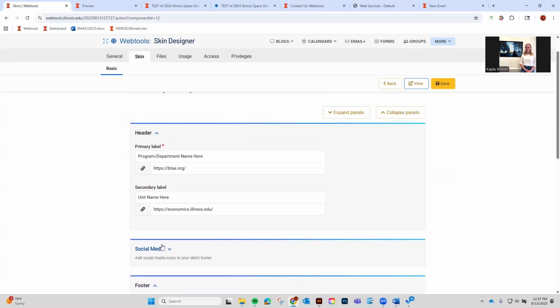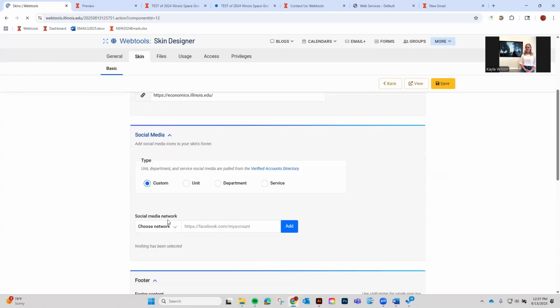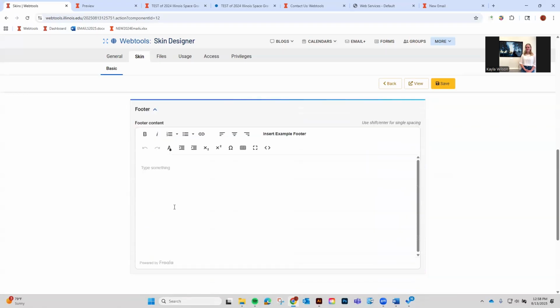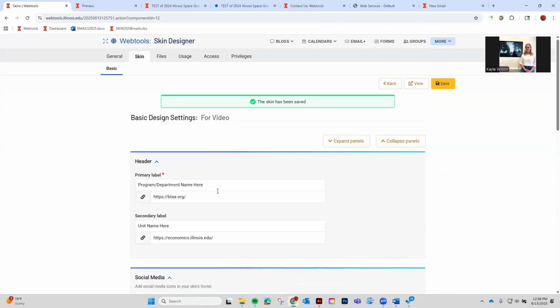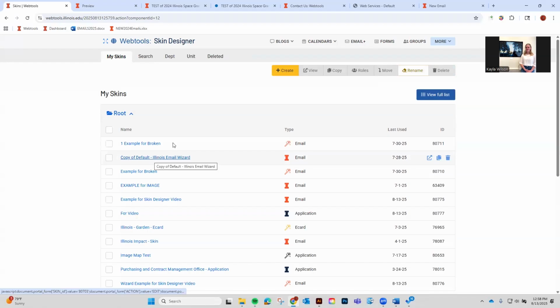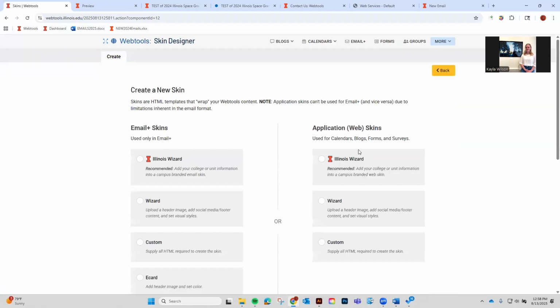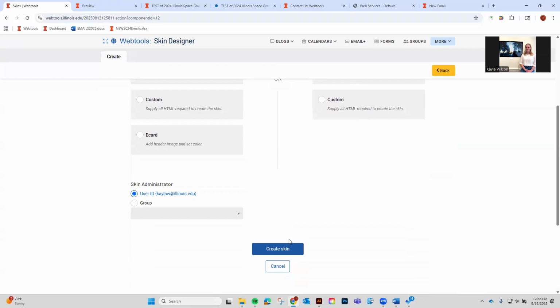And then you have social media, which is the same. And you have the footer, which has the same mechanics. So creating this is very similar. It's actually easier because you don't have to select the image at the beginning. The difference for the application wizard skin is when you create it.